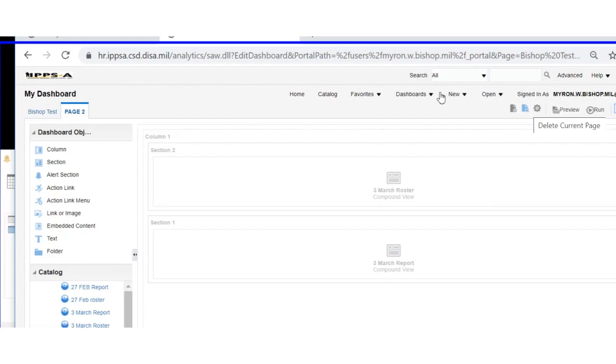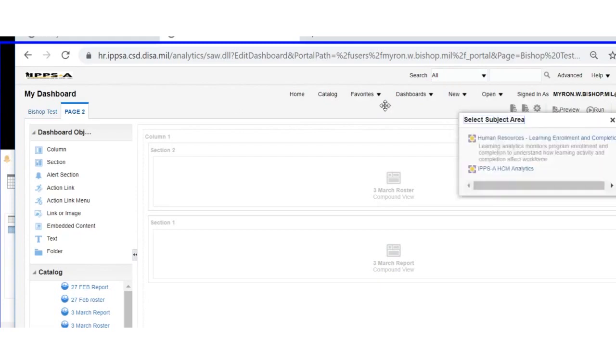Okay, so we have one question from the chat panel. What is the refresh rate for data? That's a great question. So I'm going to go back to the new analysis, but it depends on what you're looking at.